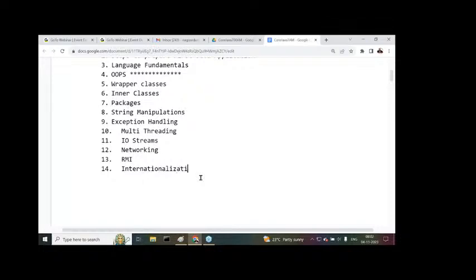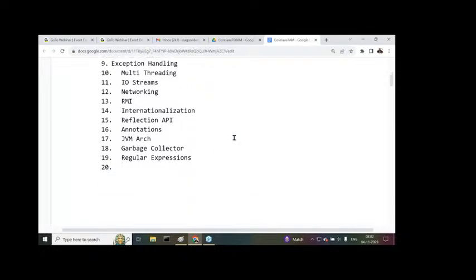After completion of this networking and RMI, next one is internationalization. After this, reflection API. After completion of this reflection API, annotations. After completion of these annotations, JVM architecture. After this, garbage collection or garbage collector. Next one is regular expressions. After completion of these regular expressions, next one is what there?